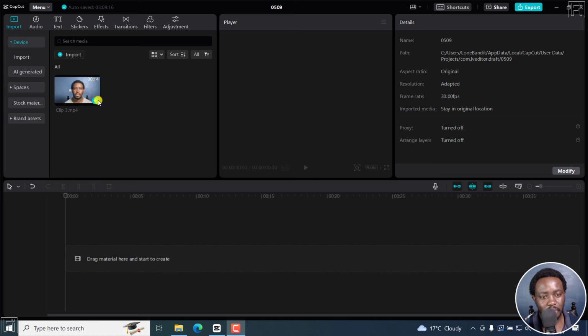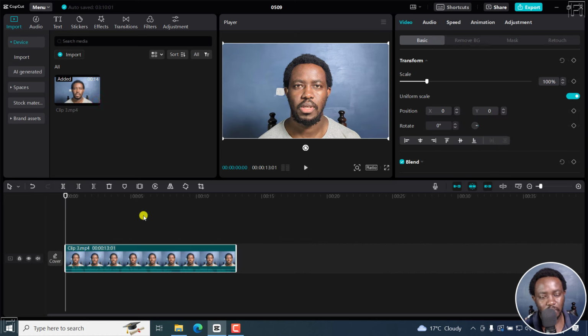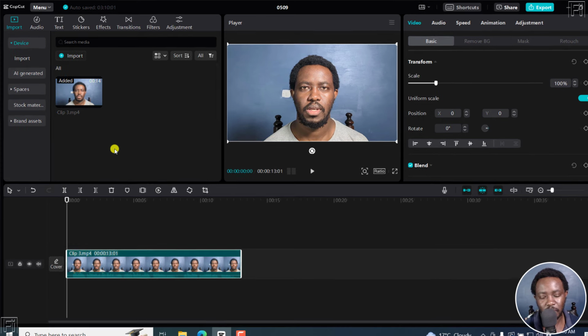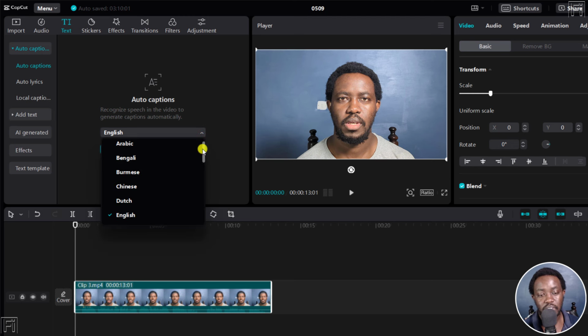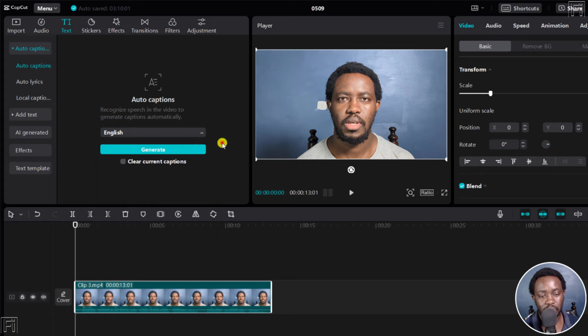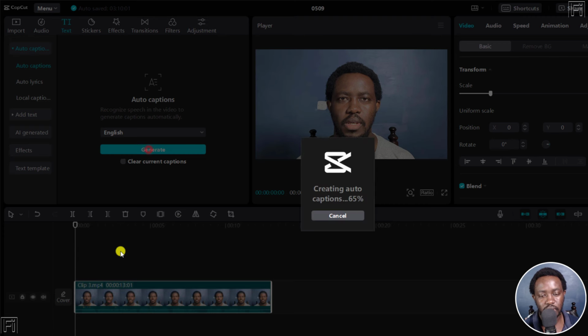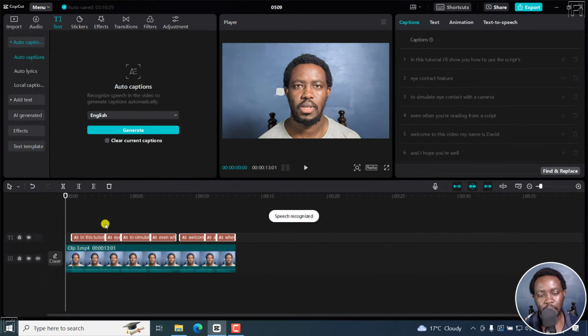Now, I'll begin by adding my video to the timeline and my video is ready. The next thing we need to do is use the auto-captions feature in CapCut. I'll go to text, auto-captions, and from here, choose the language that your video is in. My video is in English. But from the dropdown, you can see a bunch of other languages available. Now, I'll click on Generate. It's creating auto captions. And because it's a short video, it just takes a short time.